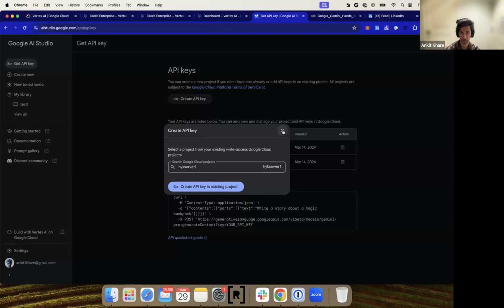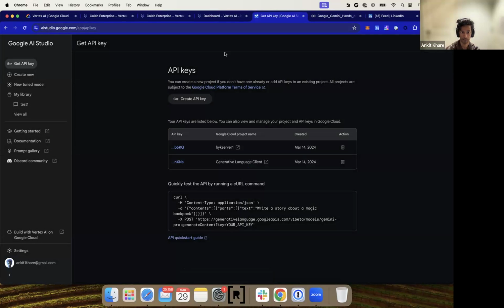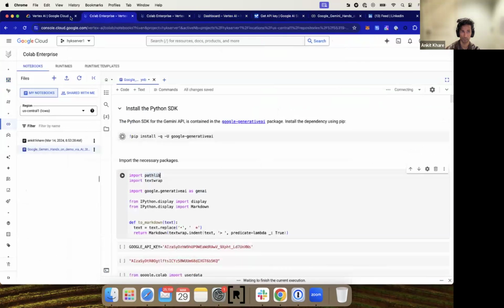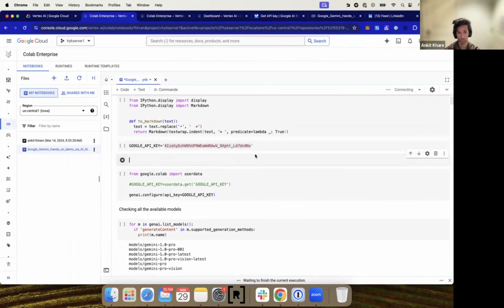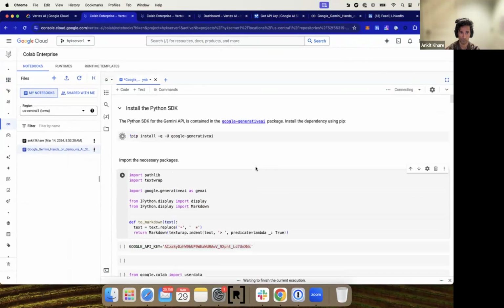Once you generate the API key, just copy that and paste it in the notebook. So here's the notebook, and here's where you can paste your API key. Paste it here.